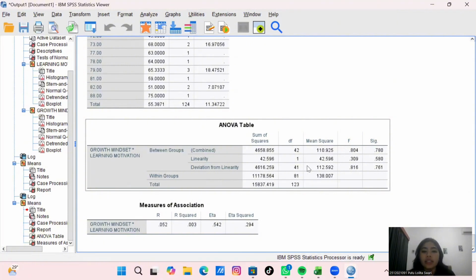Next, look at the linearity. The significant value is 0.580. Since 0.580 is greater than 0.05, the linear relationship is not statistically significant. According to the rules, Pearson correlation cannot be used because the linearity assumption is not fully met. Therefore, I will continue using the Spearman correlation.